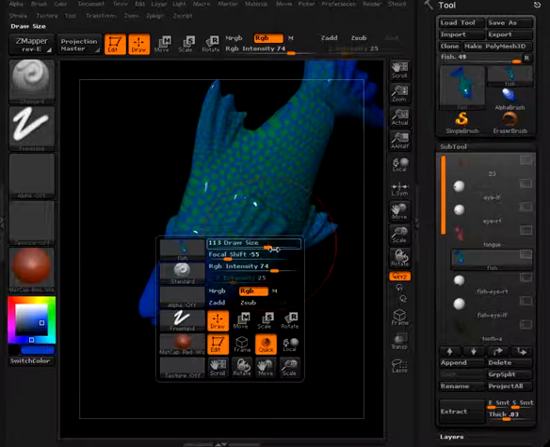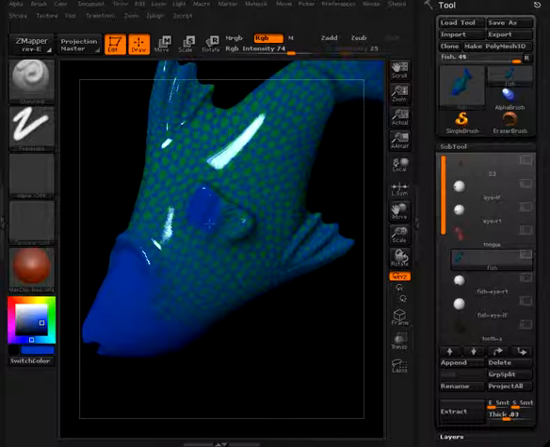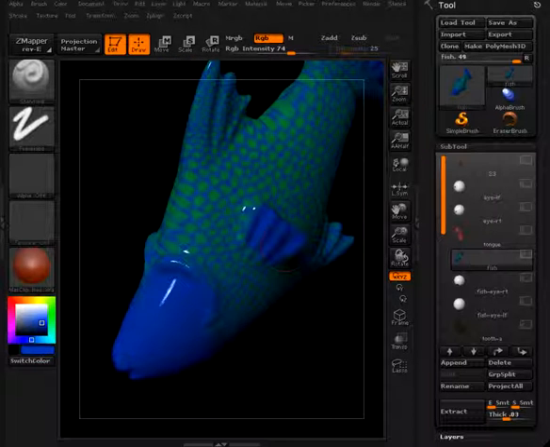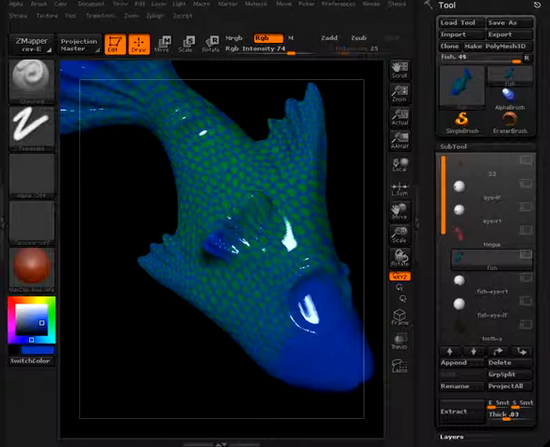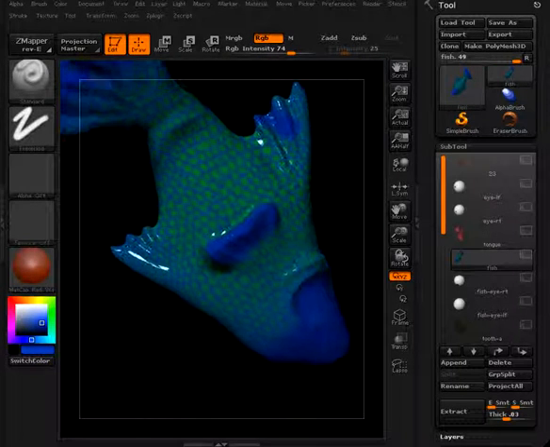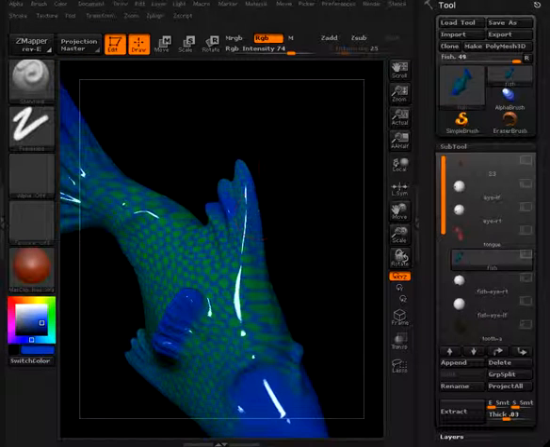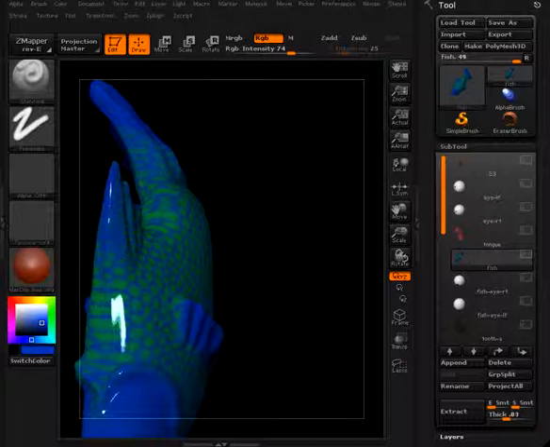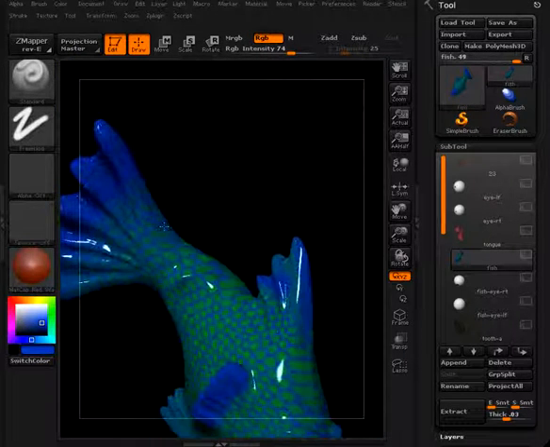All right, let's paint out this fin as well. So we'll paint the blue on the fin. We don't really need the scales there. Same thing on this fin. Paint that out a little bit. You can make this as colorful as you want. And then as we come up this fin, we'll go back into our blue color. Okay, same thing over here.